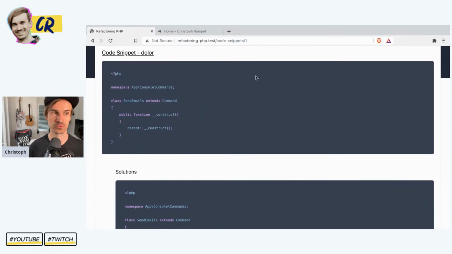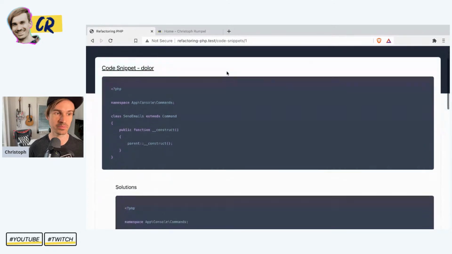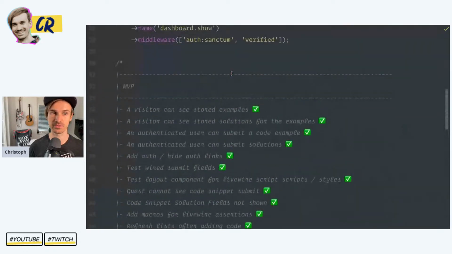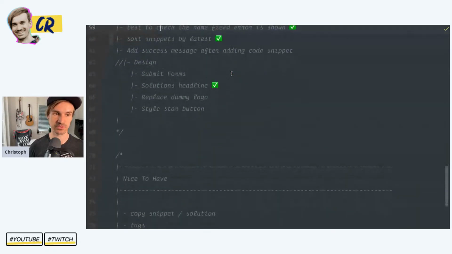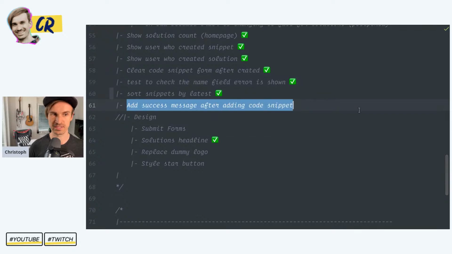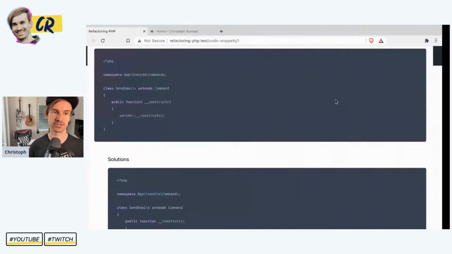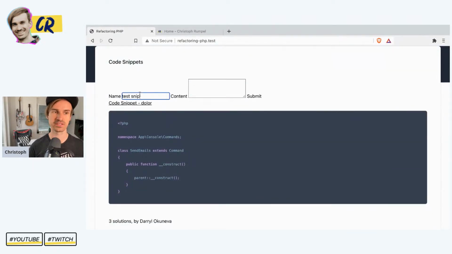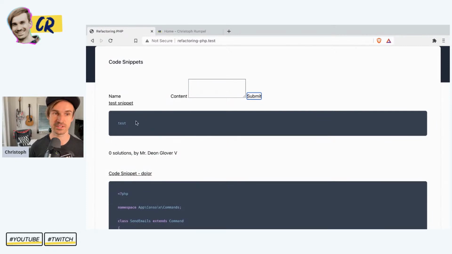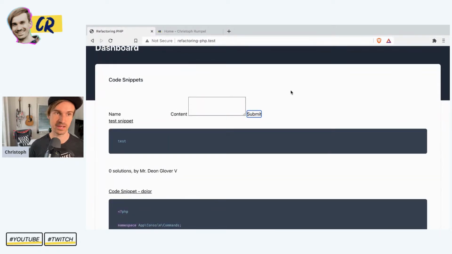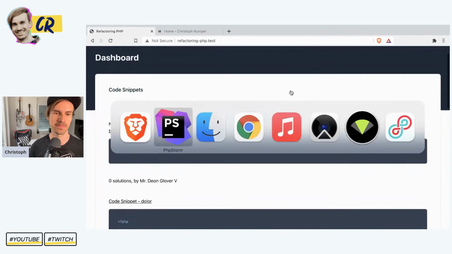On these live streams, we are building this, and we have already built quite a bit. We have here our famous checklist with all the things that we already did. And we also have some to-dos for today. So let's see what we have. We want to add a success message after adding a code snippet. Currently, let me go back to the homepage where I can create a new test snippet. We have a name, and then here would be the code. If I submit this, we can see it here, but there is no message saying that it was successfully added. And I think that would be nice to add.